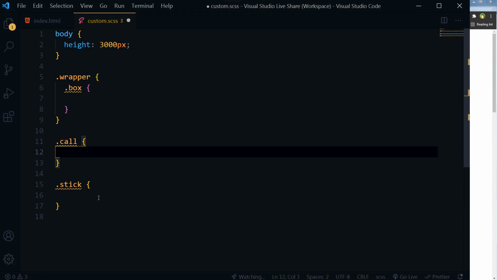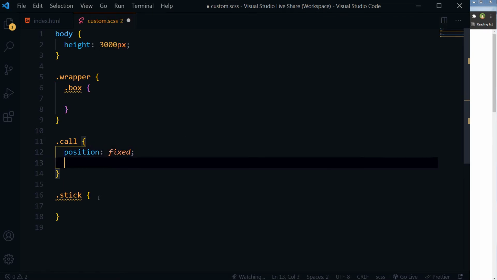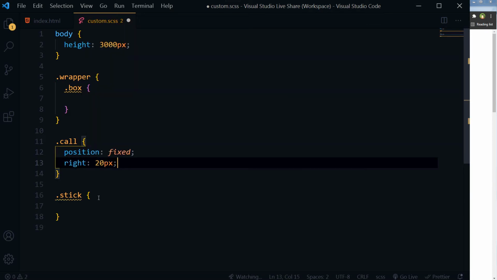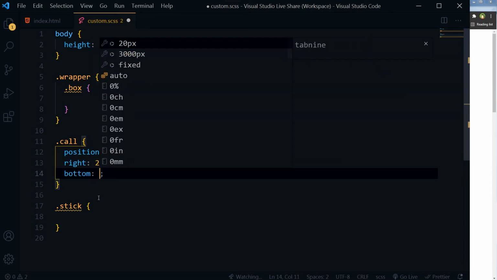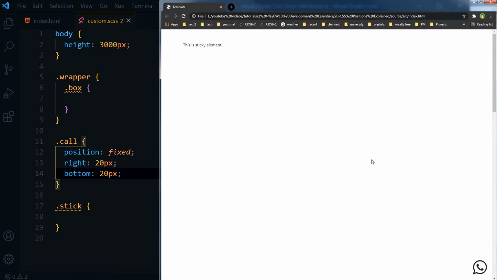Let's position the icon at the bottom. Position fixed. Right 20 pixels, bottom 20 pixels. Save, refresh, and as you can see, our icon is at the bottom and it is fixed. I am scrolling the page, but it is at the same position.